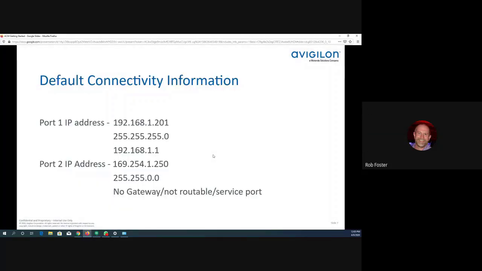Again, some very basic information, but this does come up a lot: the default IP addresses that are installed on the machine when you get it from the factory. Port 1 is the port you're going to set up to connect to the customer's network. Port 2 is not routable.